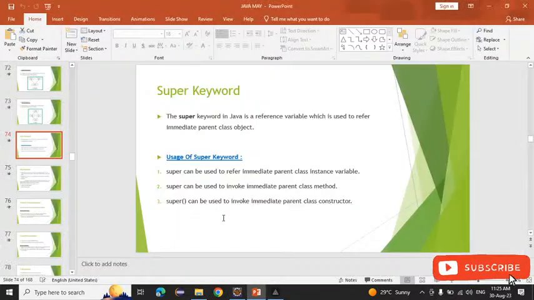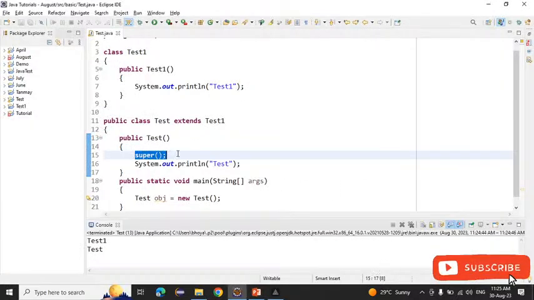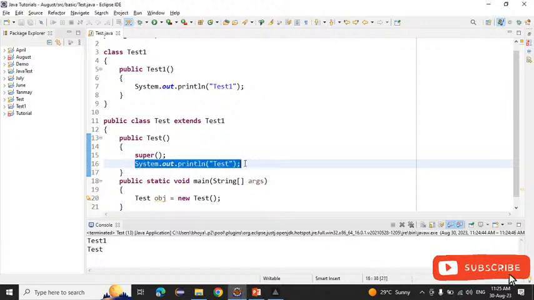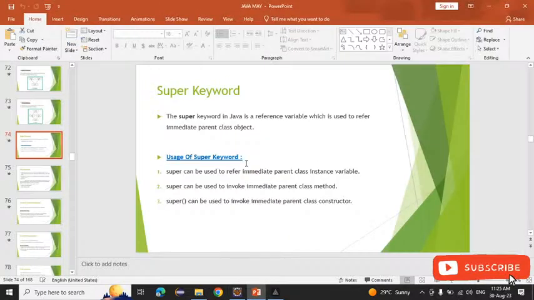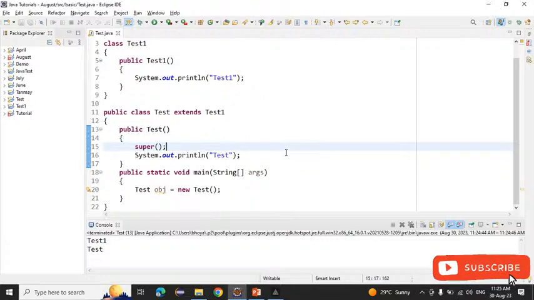This is the third point. Super can be used to invoke the immediate parent class constructor. So the parent class constructor will be called first, and after that it will call our constructor, and whatever is present inside it will be printed. This is the third use of our super keyword. The first is to refer to the immediate parent class instance variable, then to invoke the immediate parent class method, and the third is to invoke the parent class constructor. These are the three uses of the super keyword, and super is a reference variable which refers to the immediate parent class object.